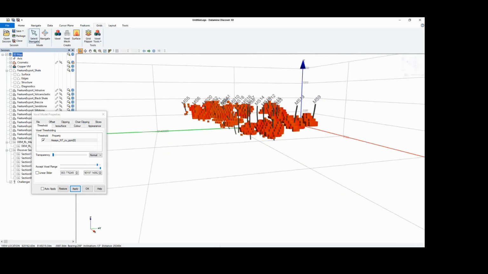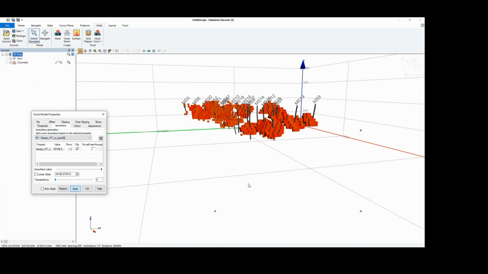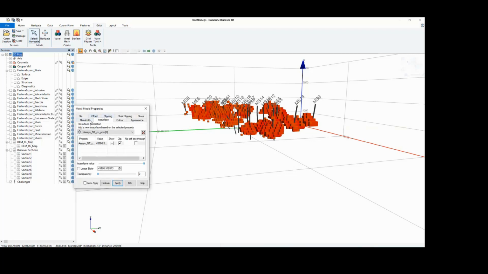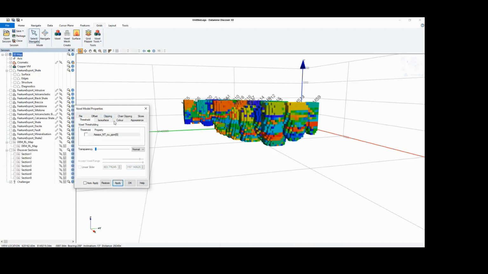This is a fairly coarse example that I've done. I've done 40 meters by 40 meters, so in reality you'd probably do something more constrained than that. There's also things like isosurfacing, which does contouring. I'll just turn off the thresholding. But yeah, you can contour the data, and basically it creates these nice surfaces through there.